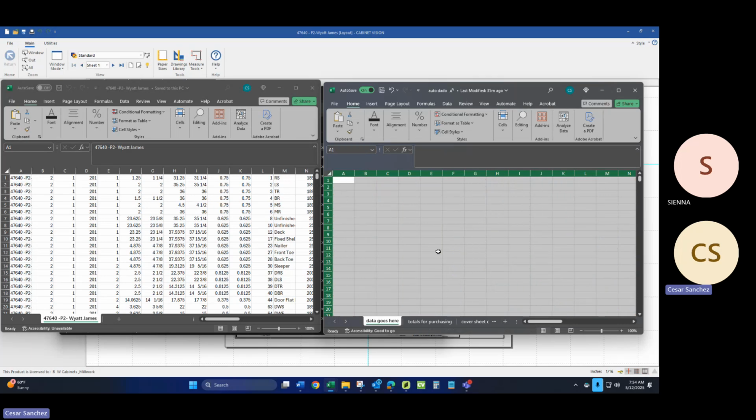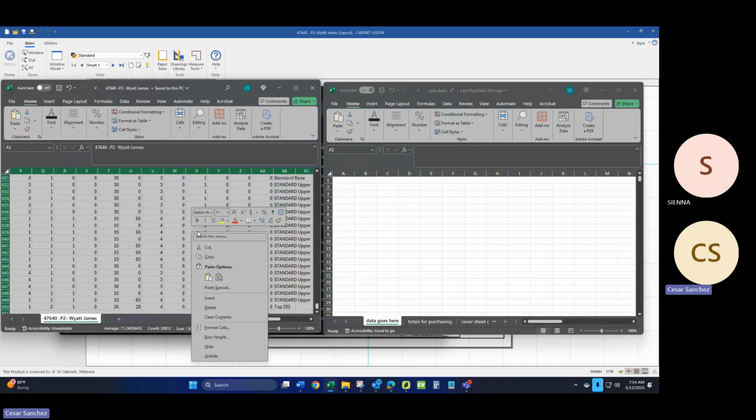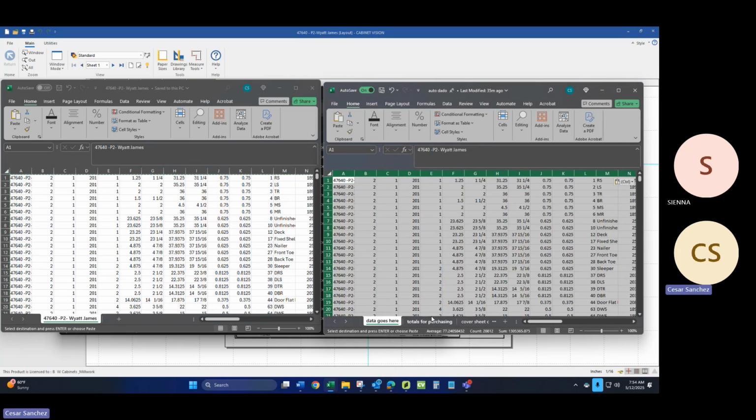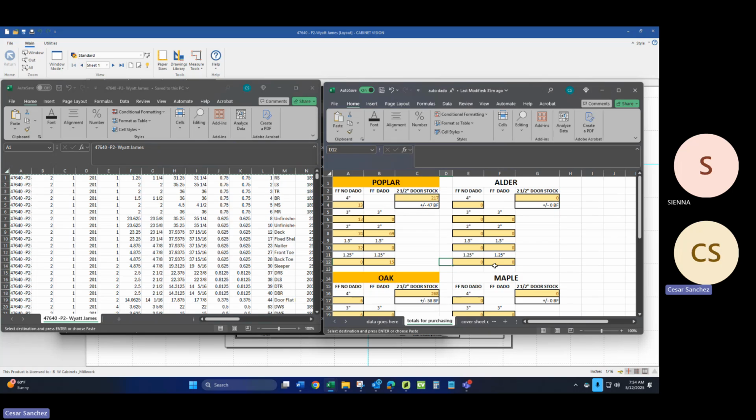Control A to highlight, delete, and then just paste it. This is gonna be for the purchasing department, but when you got multiple parts or big jobs, you want to go ahead and do it off the original one. So that way you end up with one purchasing packet instead of two. So we don't need this right now since I already did that.